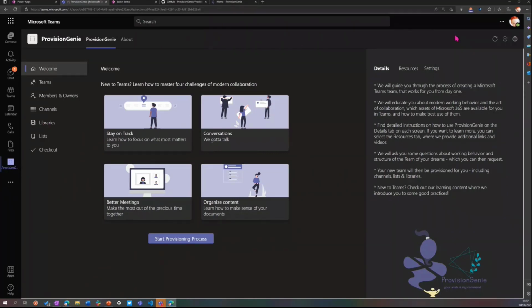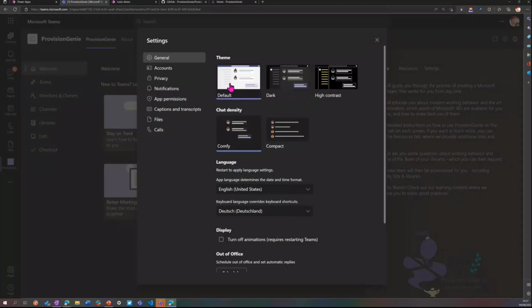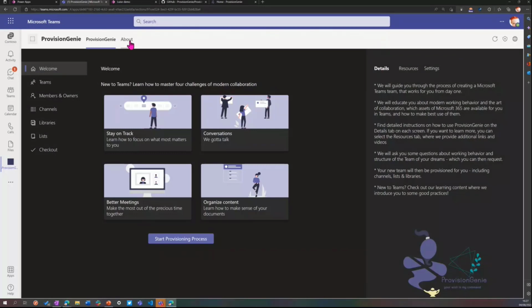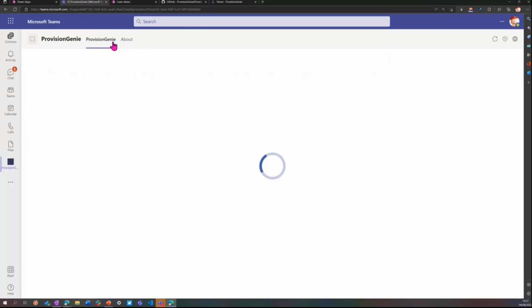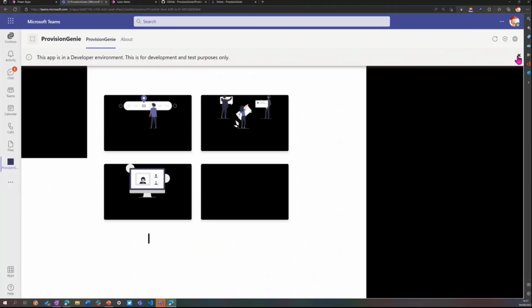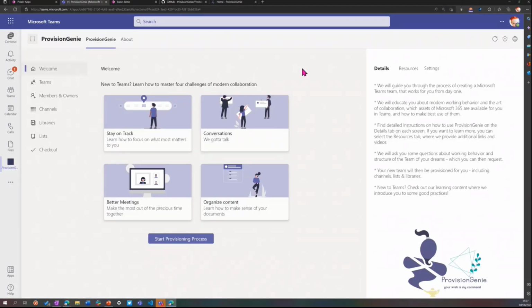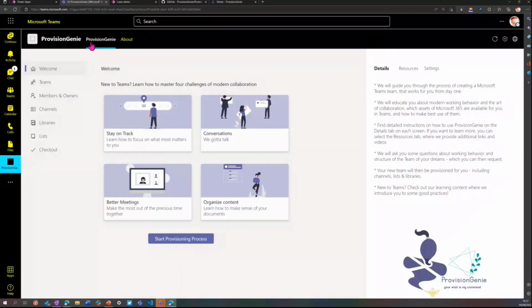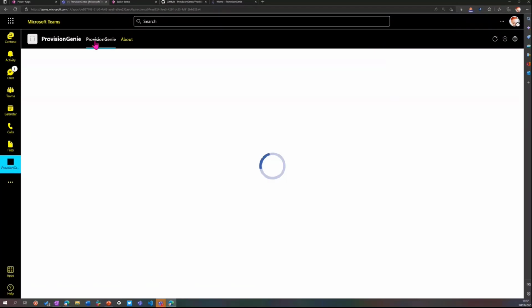So what I can do is go to settings and switch to default mode, and then Teams switches to default mode. And if I then reload my application, it will pick up the right theme from the Teams context. And yes, this is a developer environment, I know this. It will pick out the right colors, and you can see that I now run ProvisionGenie in default mode as well. And if I do the very same thing with high contrast mode, and then I reload the application.